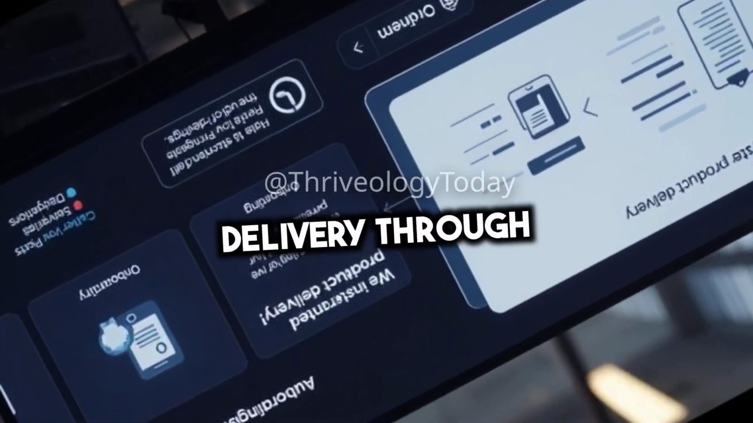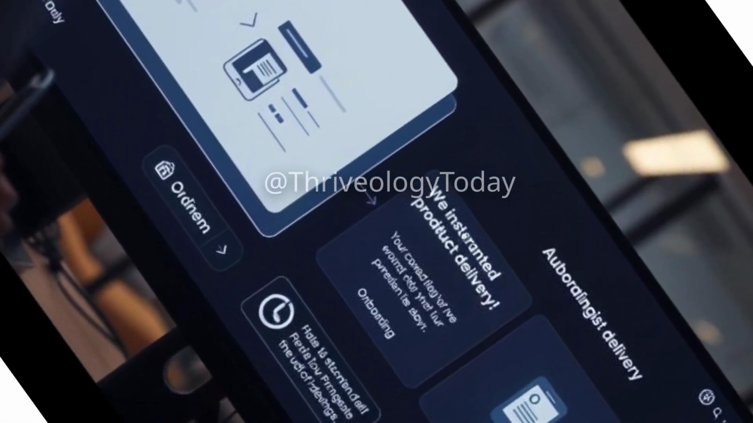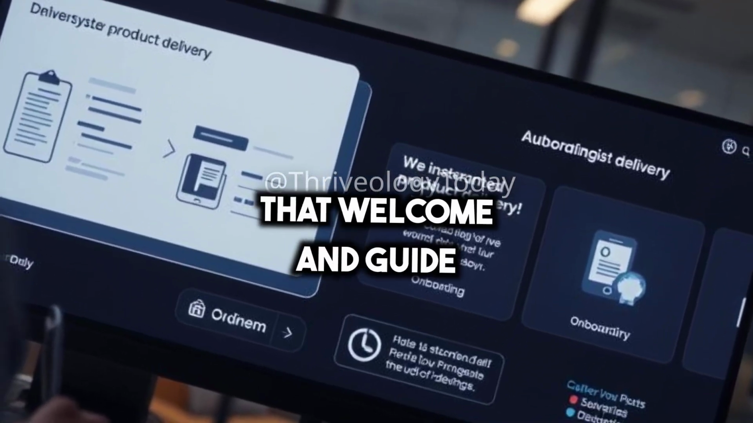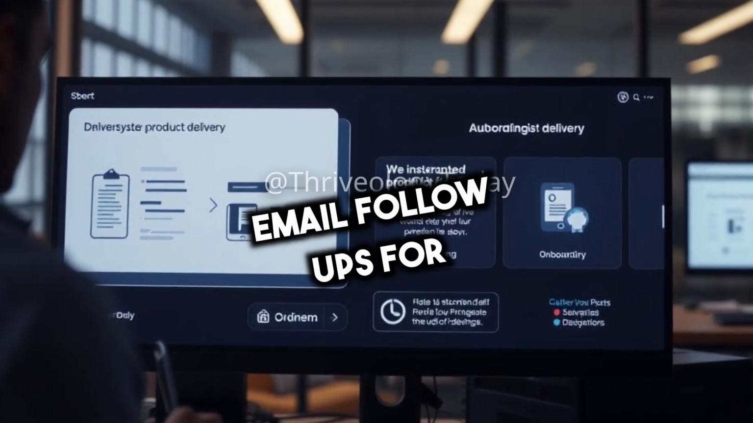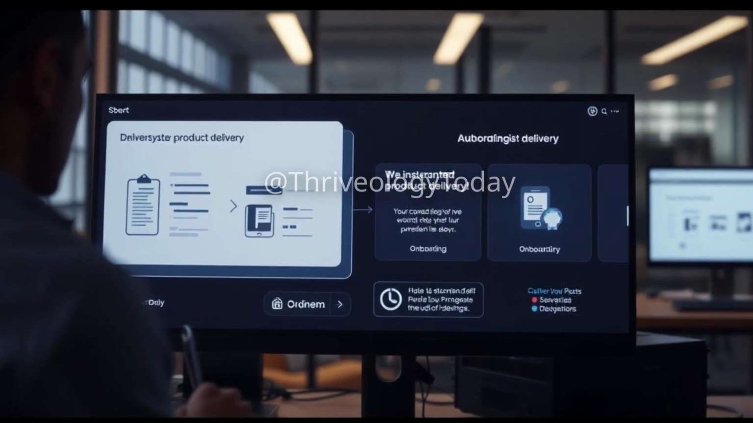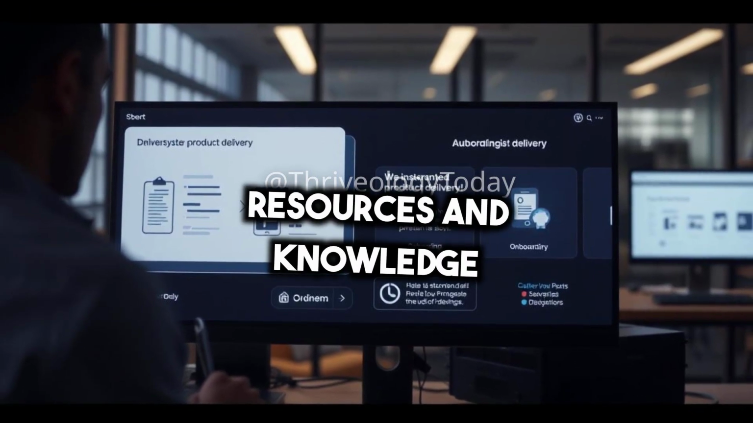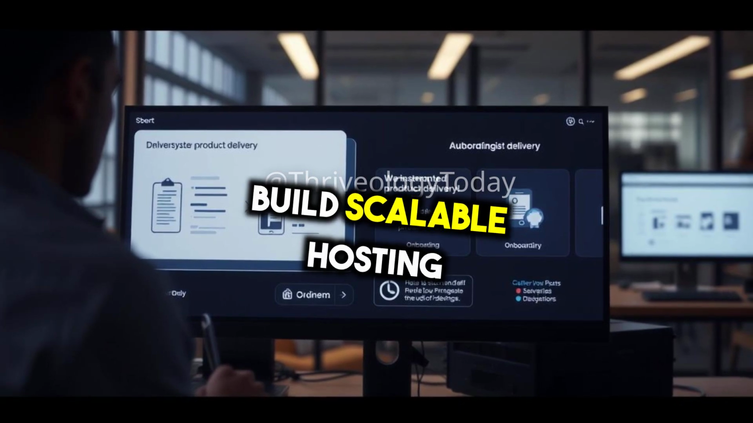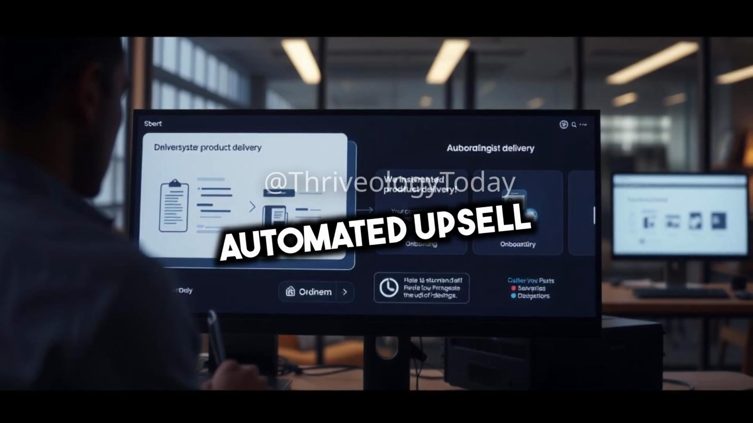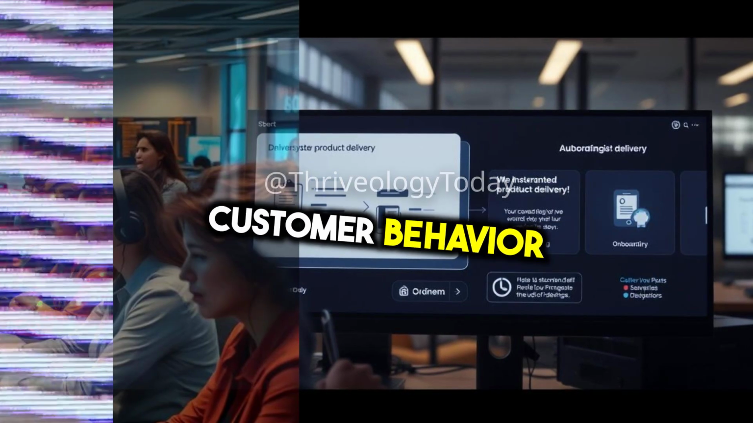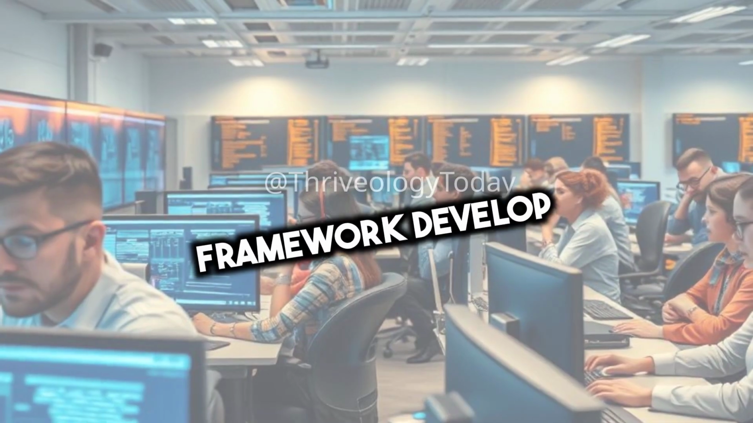Delivery systems. Set up automated product delivery through reliable platforms. Create seamless onboarding sequences that welcome and guide new customers. Implement automated email follow-ups for engagement and support. Design self-service resources and knowledge bases. Build scalable hosting solutions that grow with demand. And create automated upsell sequences based on customer behavior.